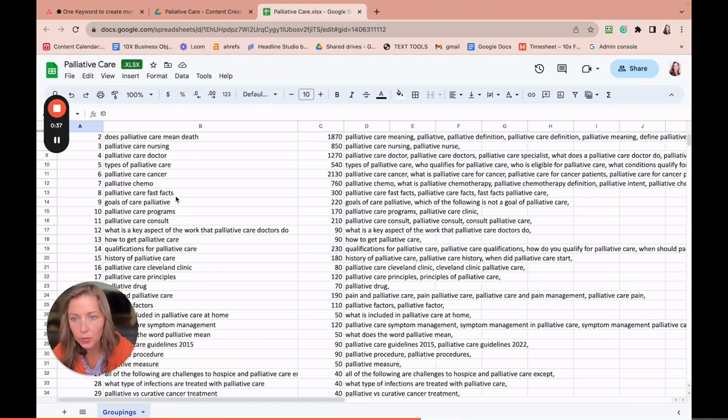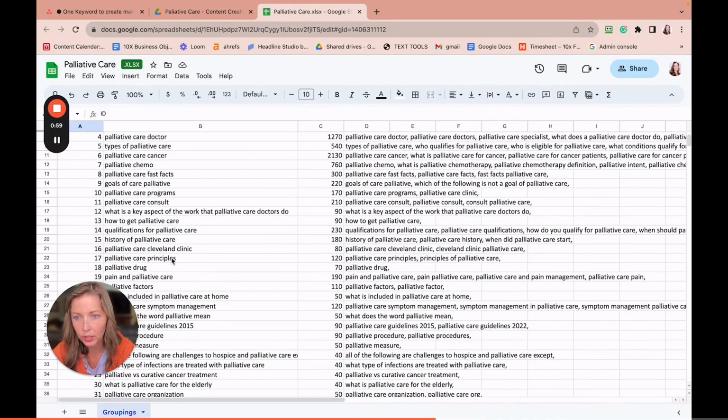Palliative care programs, palliative care doctor. Well, I think, well, what do you think? Yeah, you can keep those. Palliative care cancer is cool. Palliative chemo is interesting. Fast facts. That's interesting. Goals. That's interesting. How to get qualifications, history of palliative care.